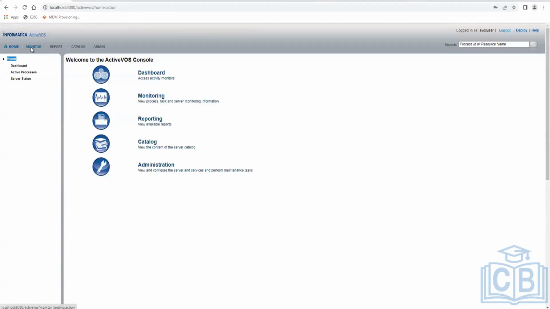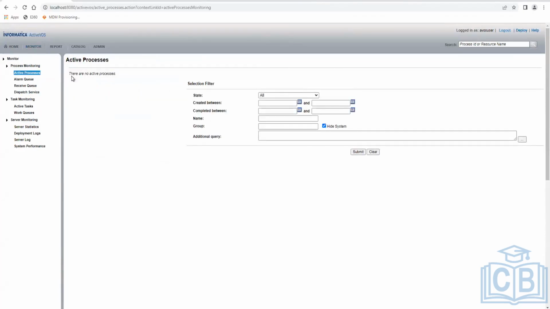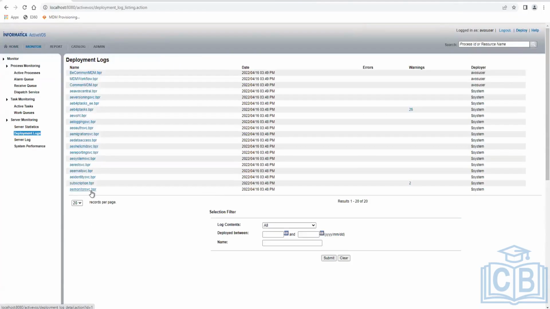Over here we can monitor which active processes are going on for any workflow. There are no active processes as we don't have any workflow deployed. That is something we can see over here other than the default ones. I don't think there should be any workflow deployed. You can see all these are the default workflows.